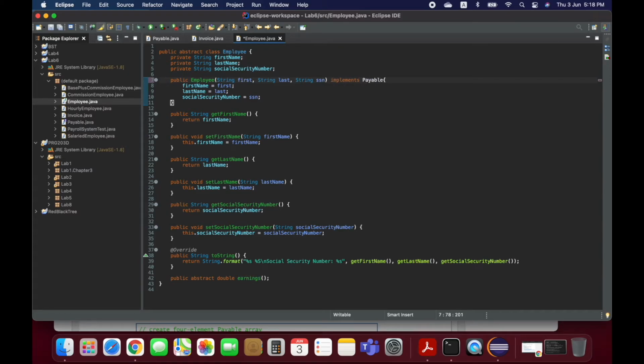Right, so we are going to implement the payable. That's why we don't need that one. Okay, let me continue. We are implementing payable, so we need to remove this abstract earning.